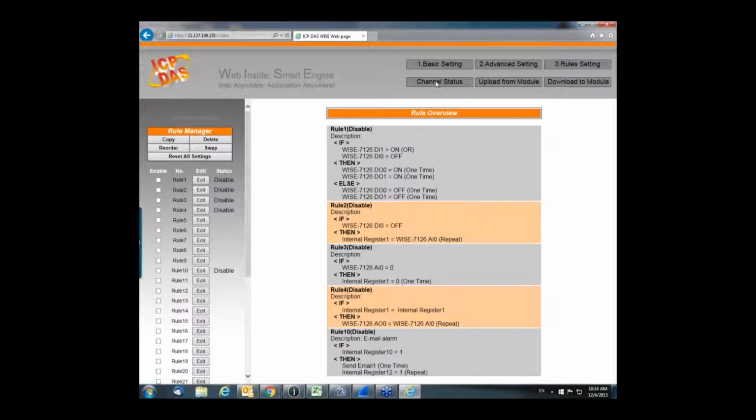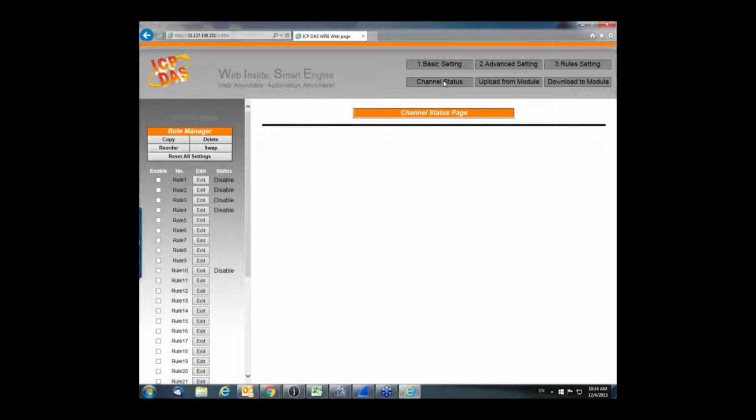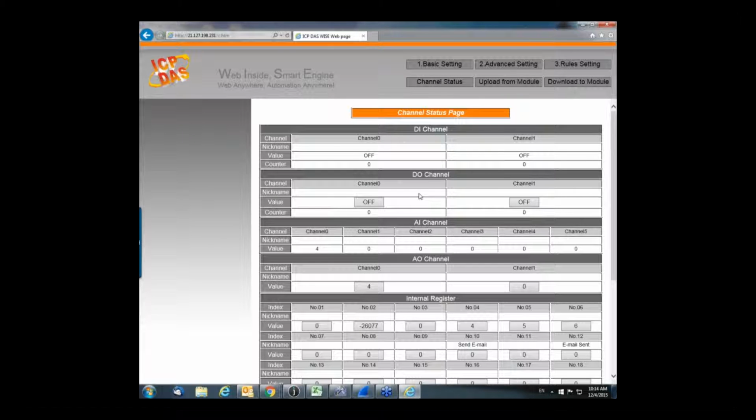Now go to channel status. On the channel status, you can see the status of all channels. I physically connected DI0, DI1 and DO1. You can also set the default value for each channel under attribute settings. Let's see, I can change this one. This one should change to on also.